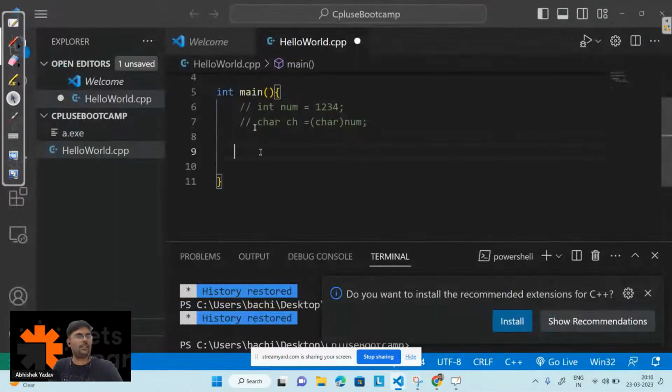Still waiting for your answer. Float and double, guys. When can I use float and double? What are float and double? When I have to store decimal data, that is, data having a decimal in it, I can use float and double, right?